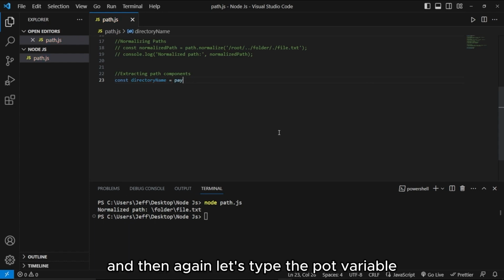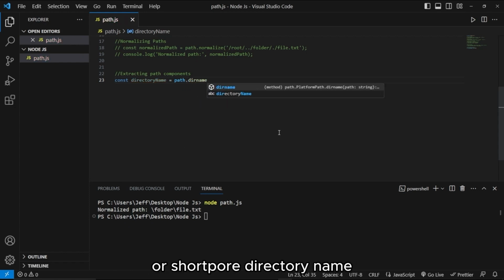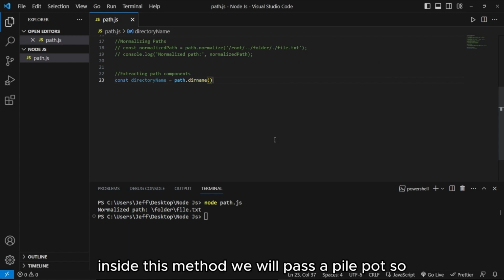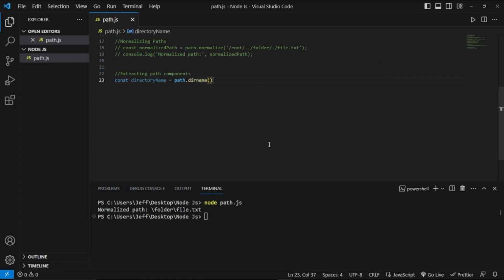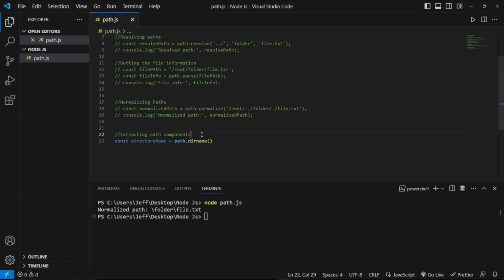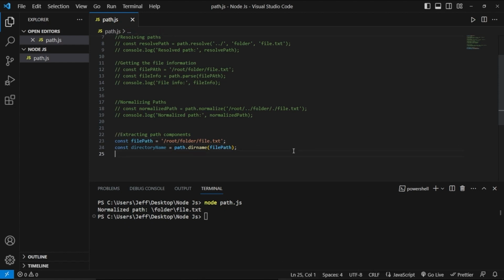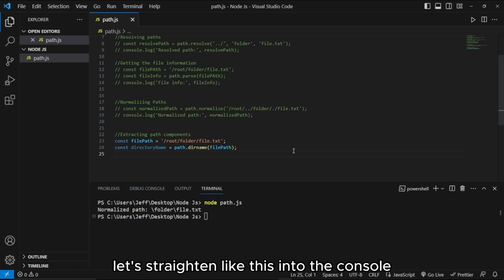and then again let's type the path variable, followed by the method dirname, short for directory name. Inside this method, we will pass a file path, so let's copy the previous file path that we have created. Let's paste it here, and let us pass it as a parameter. Let me just remove the typographical errors. Now that we're all set, let's try to log this into the console.